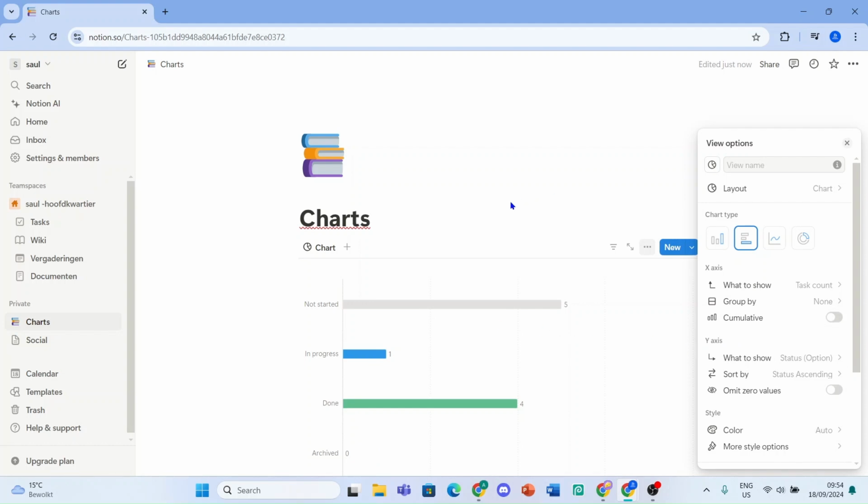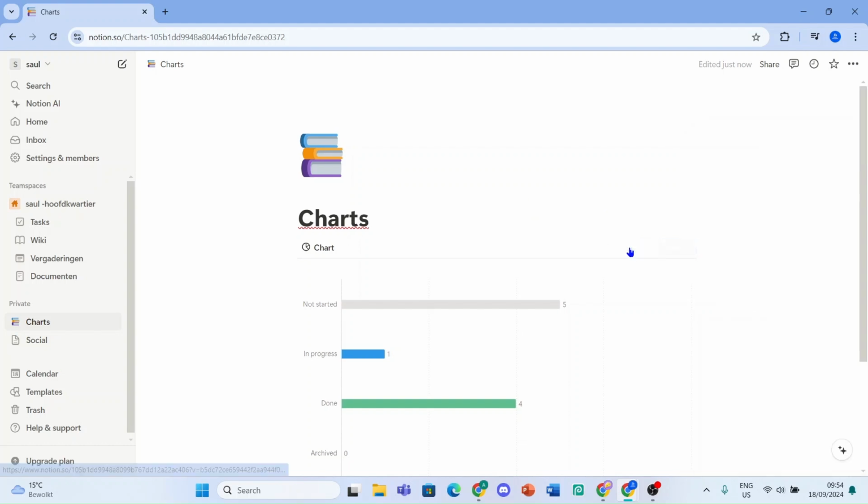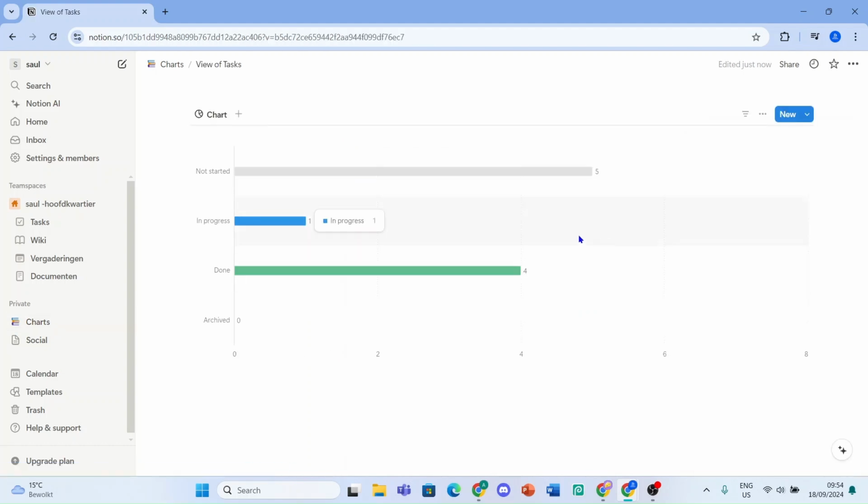If you want to view this chart in full screen, you can just click on these 2 little arrows, and that will open it up as a full page.